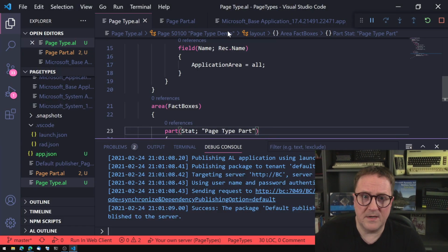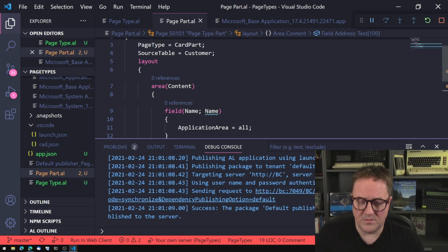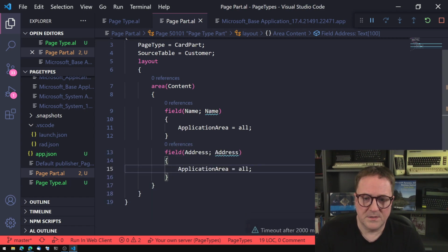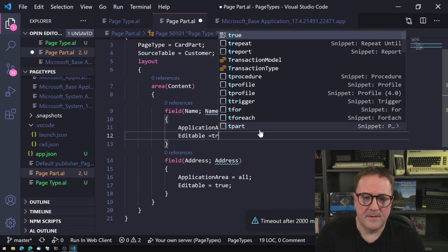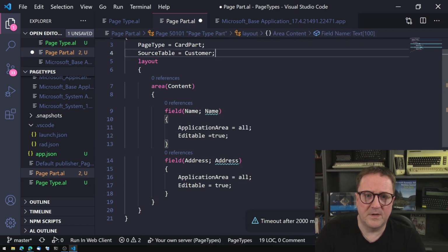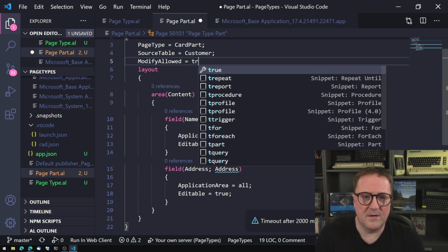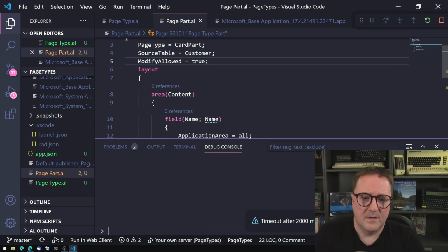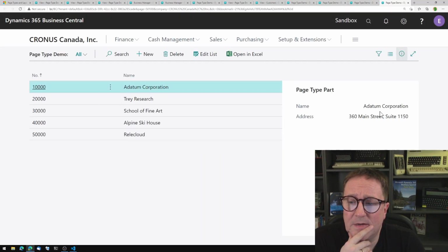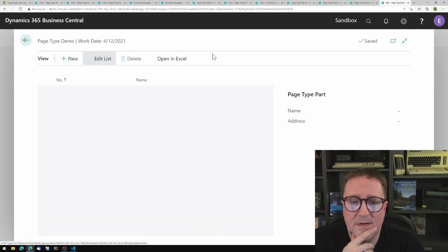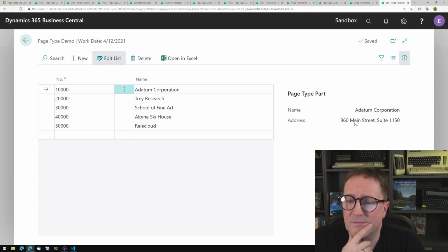Even if we go in and say, okay, I want to make this editable, so let's force that true here, and we can say modify allowed true. And we run again, and it compiles happily, and we go edit list, and this one is still as read-only as they come. So fact boxes, you can never edit in fact boxes.